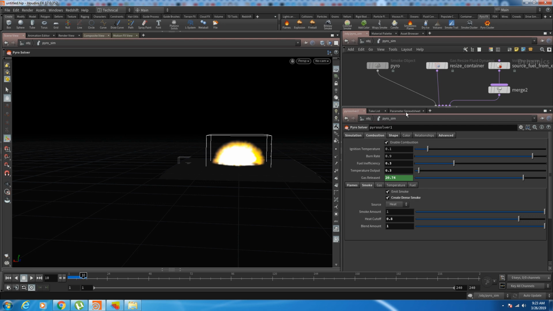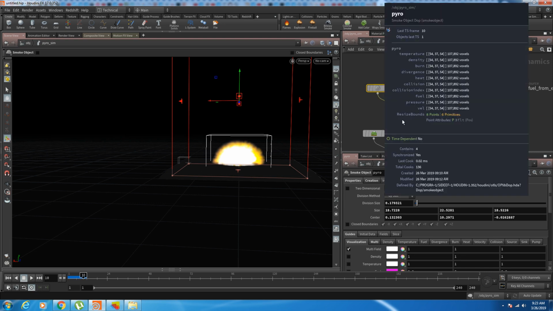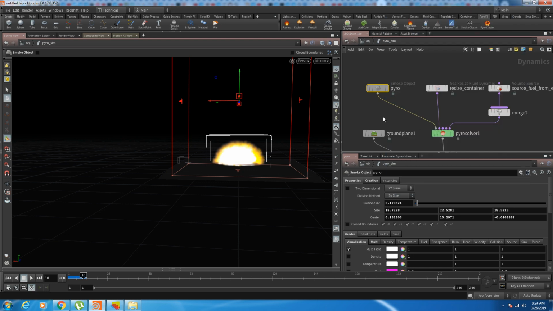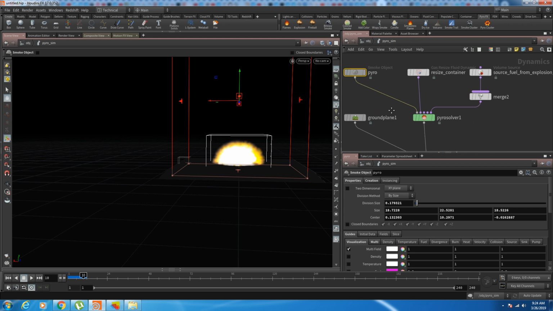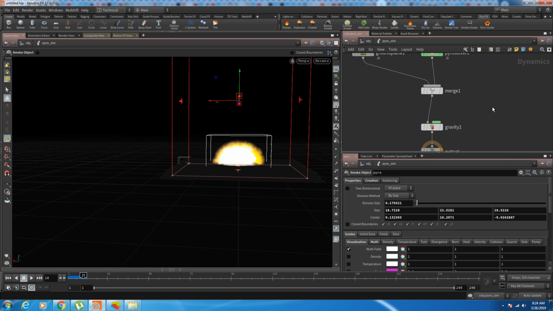Right now we also need to go to the Pyro object, and this is where we control our resolution. So our resolution right now is pretty low. If I middle mouse click on this, it says we only have 100,000 voxels. So anything under 1,000,000 is pretty low res, right? And once you start going to 1,000,000, 2,000,000, 5 or 10,000,000, you're slowly starting to go into a high res area.